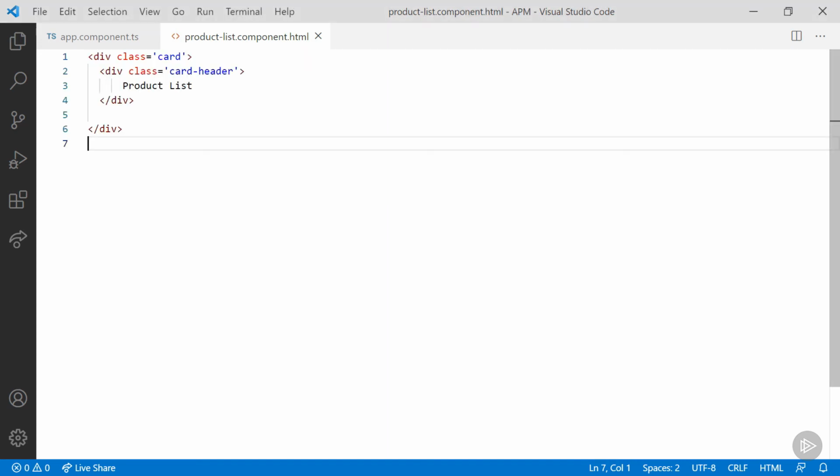Now we are ready to create the HTML for our template. Let's start with the heading. We're using Twitter Bootstrap style classes here. In the heading, we display product list. If you don't want to type in all of this code, you can copy it from the APM final folder provided in my GitHub repository, as detailed in the First Things First module earlier in this course.